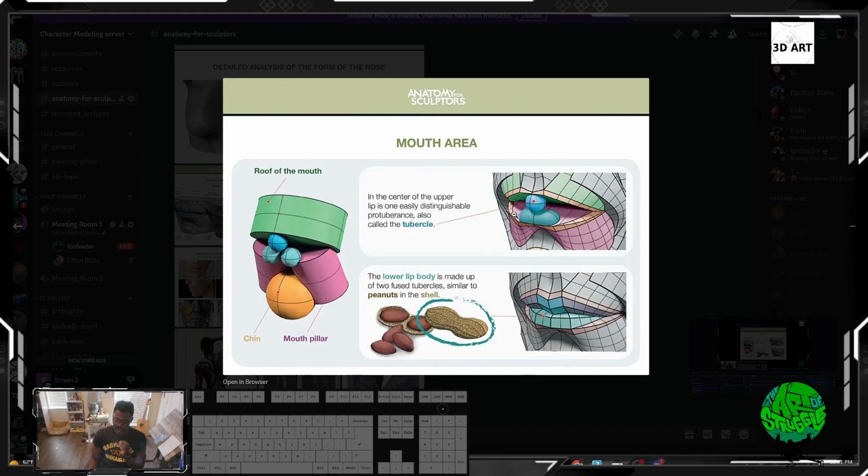What I've always remembered as well is that the mouth is always shaped like an orange. Imagine somebody cut half an orange and stuck it right on the face. That's a very simple indicator for me to remember by. All right. So the lower lip body is made up of two fused tubercles, similar to peanuts in a shell. So that's what they're talking about when they talk about the lips.